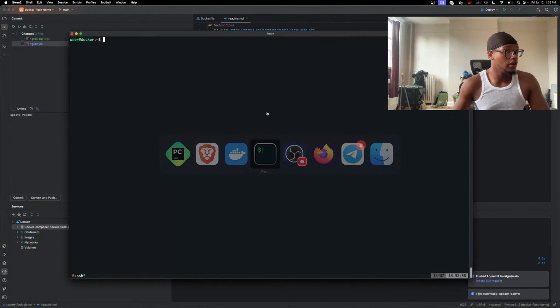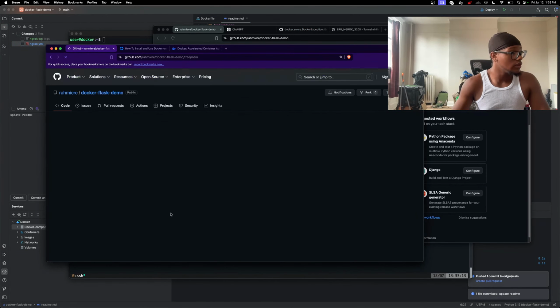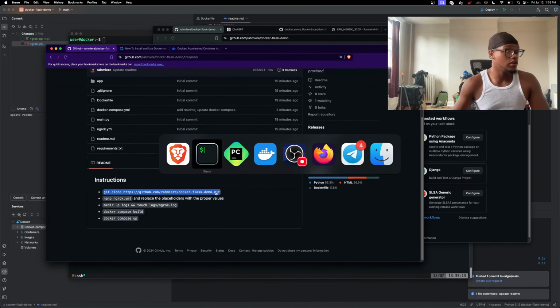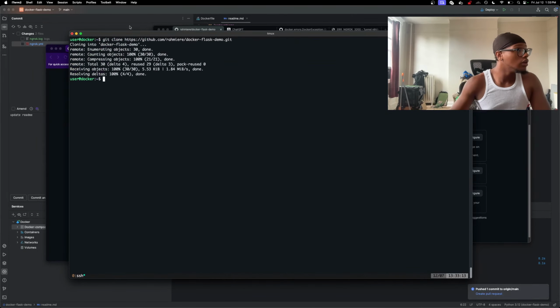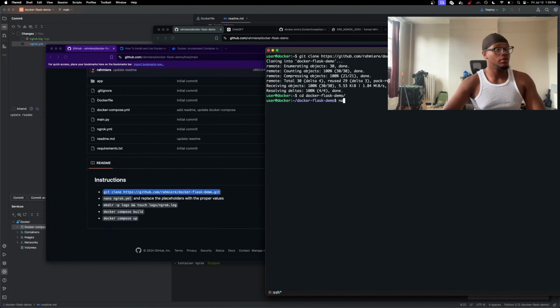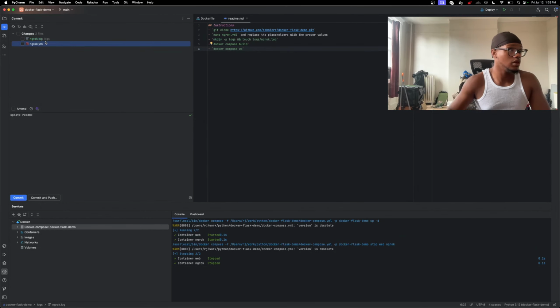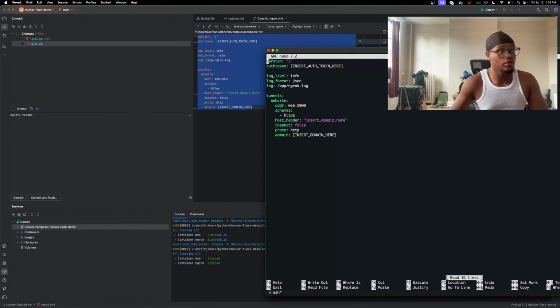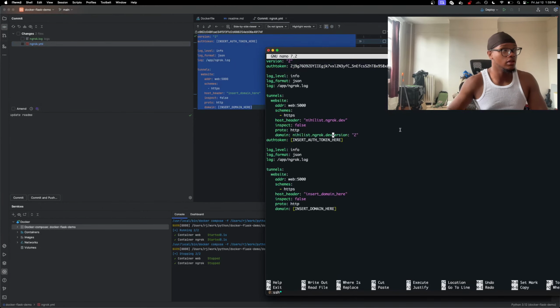So let's see here. All right, let's try it now with my instructions. So boom, nano ngrok. I don't even much care if I show it because I already did it. Nano ngrok. All right, now we make that Docker compose build.